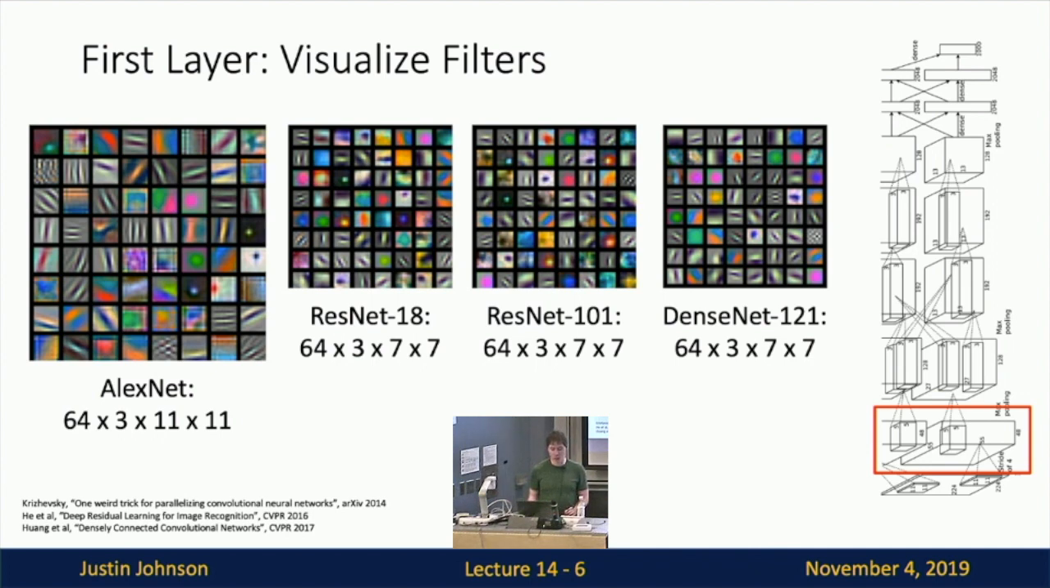So here on the slide, we're doing exactly this, and we're visualizing the convolutional filters at the very first layer for 4 different CNN models that were all pre-trained on the ImageNet dataset for image classification. And what you can see is that even though these different network architectures, like AlexNet, different ResNet layers, or a DenseNet, are, as we've seen, quite different, the filters that they tend to learn at the first layer are often very similar.